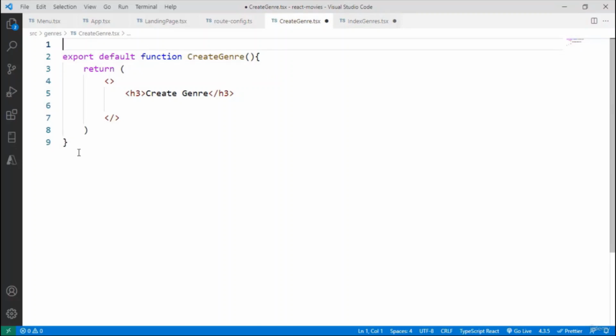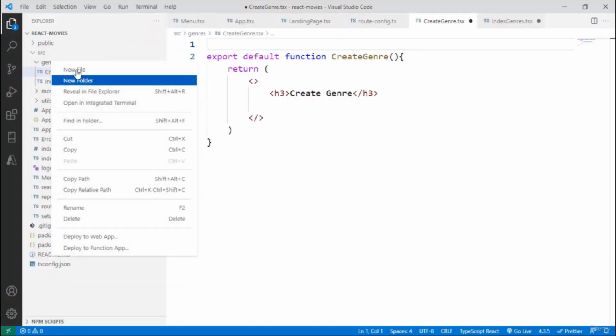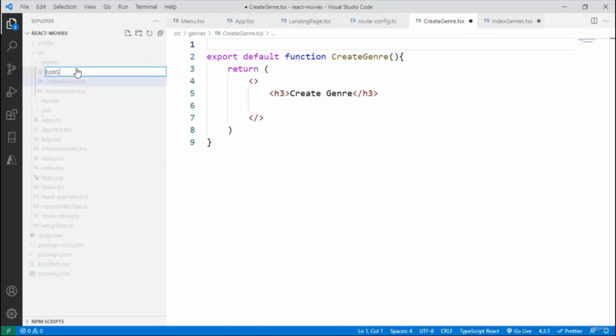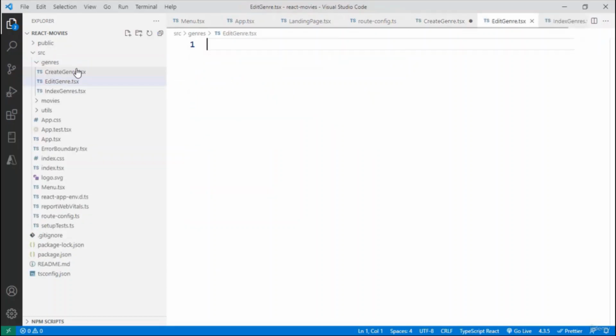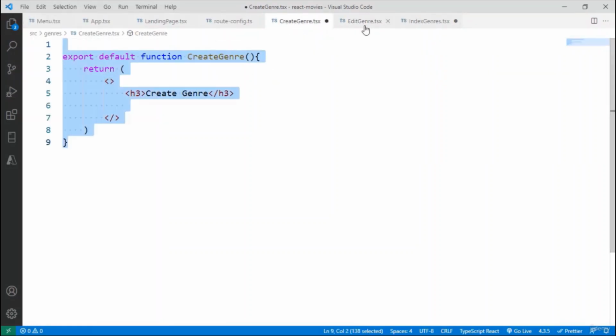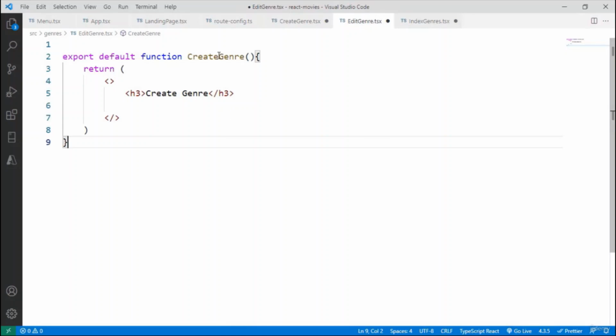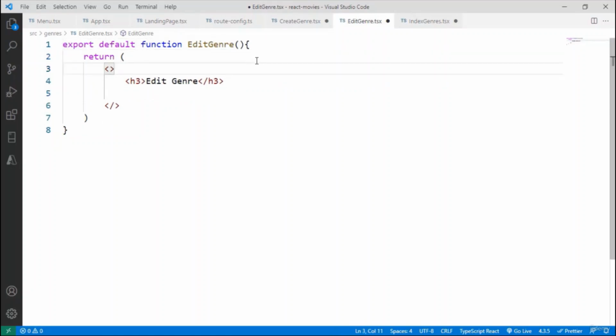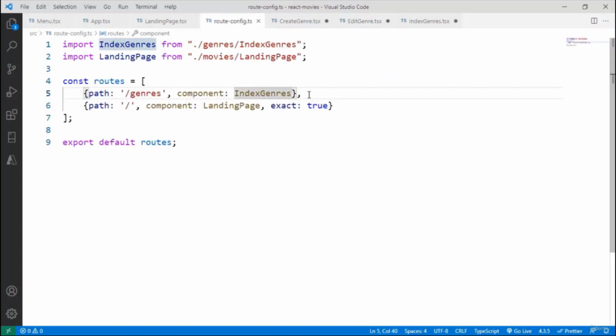And now what we're going to do is that I am going to create an edit genre component. So let me go to the Explorer, genres, new file, edit genre.tsx. This one is going to have the exact same code as this one, at least for now. So let me just paste it here and let me say edit genre, and here edit genre, and that should be good enough. Now let me go to route config so I can configure their routes.